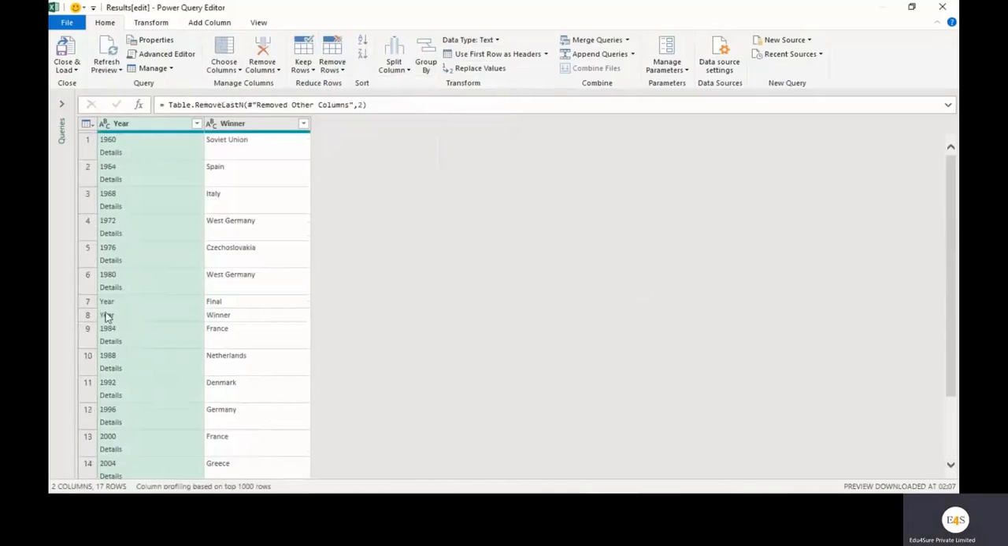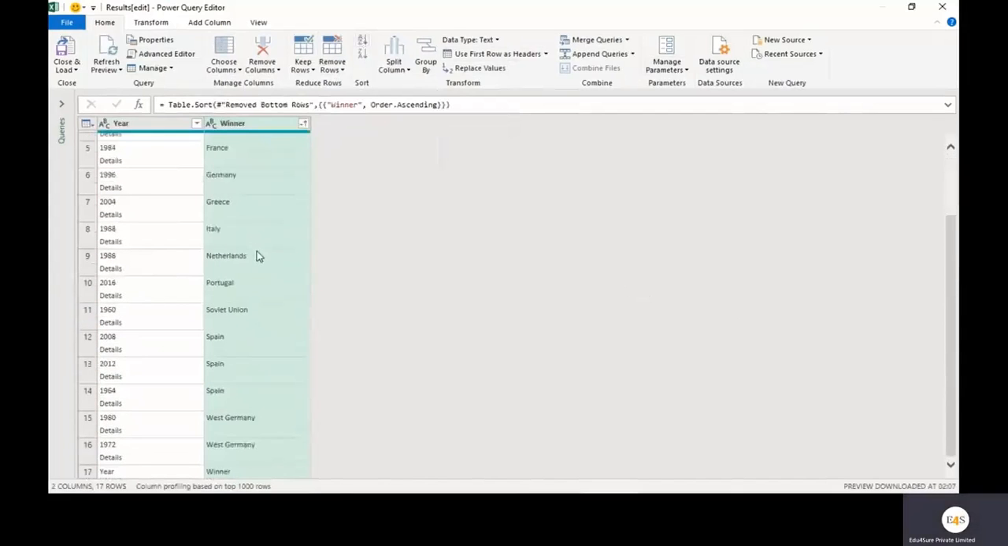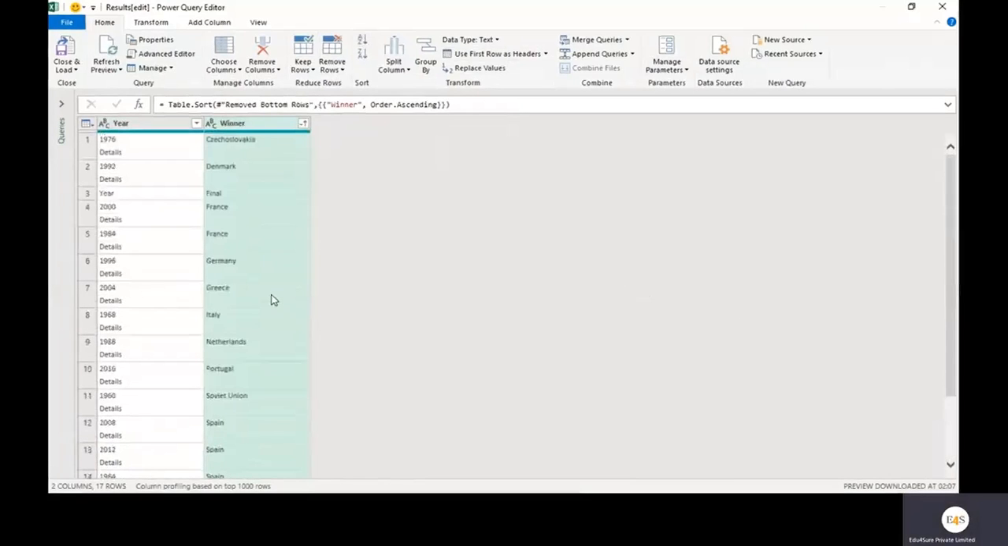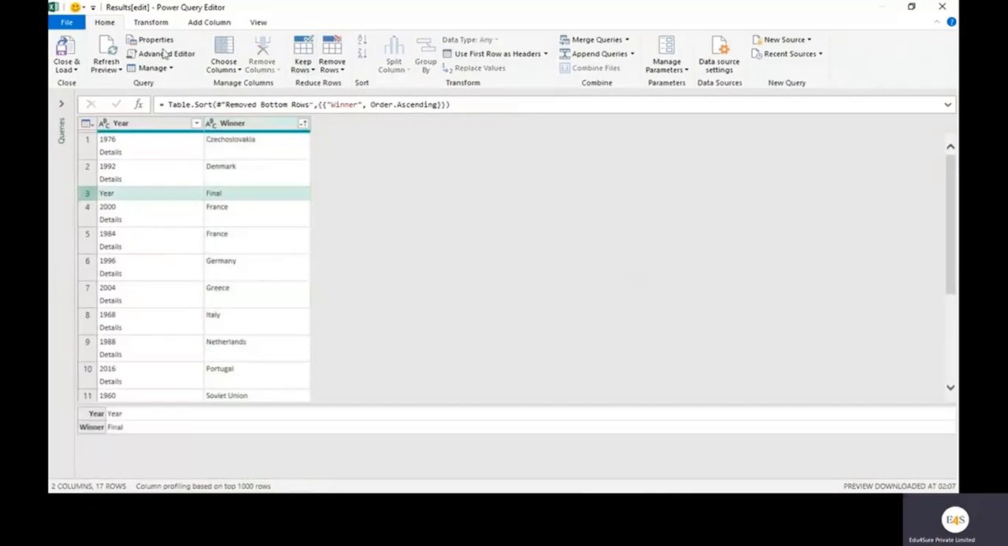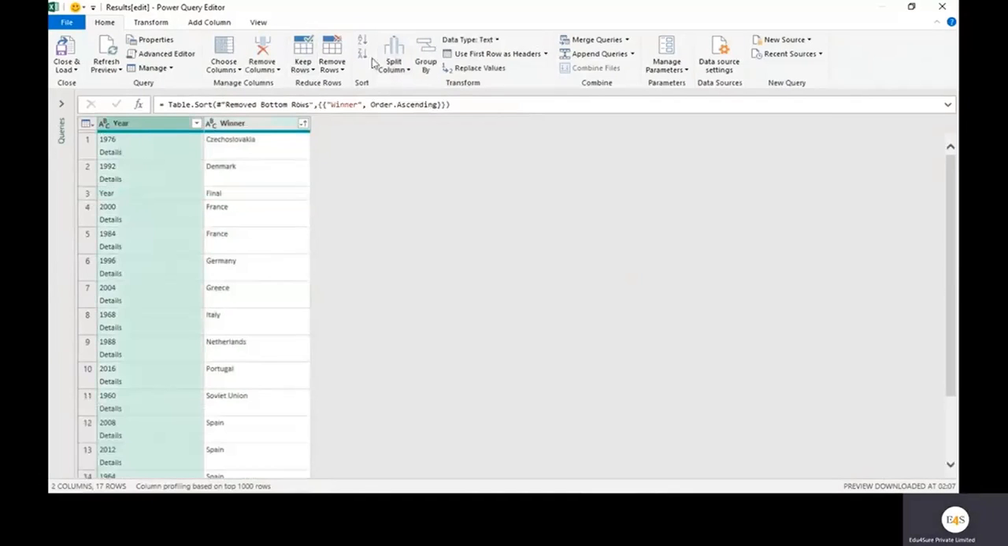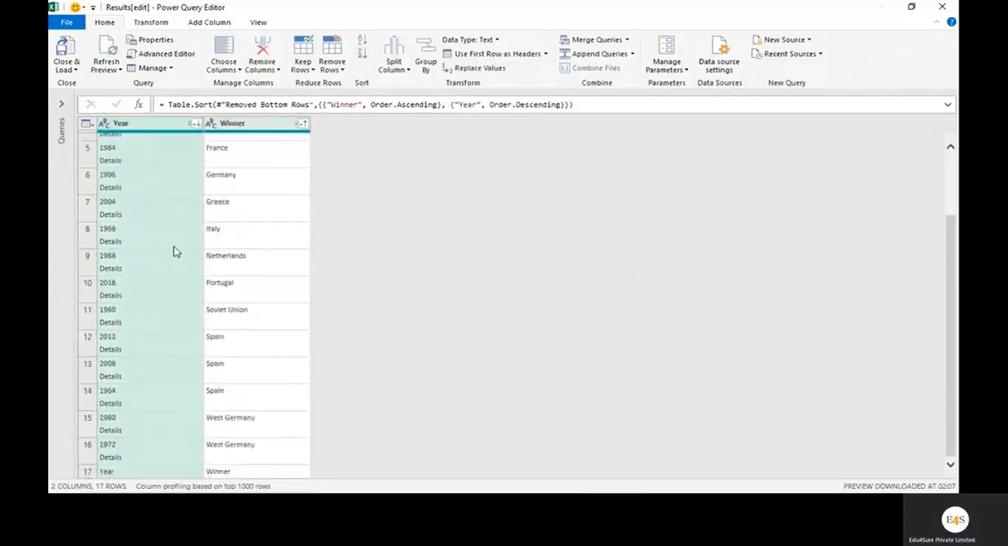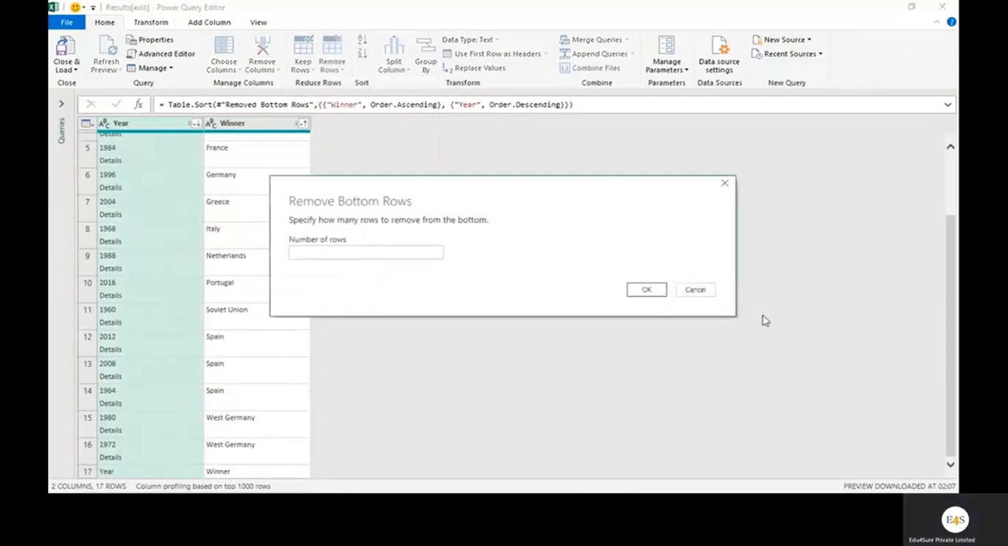I can see these two also as extra ones. So let's click here and try to sort it out. So probably we will have them somewhere from where we can delete them. So we have this particular row. Okay, so let's click here and sort it again. We can delete the bottom row. So remove rows from bottom 1.